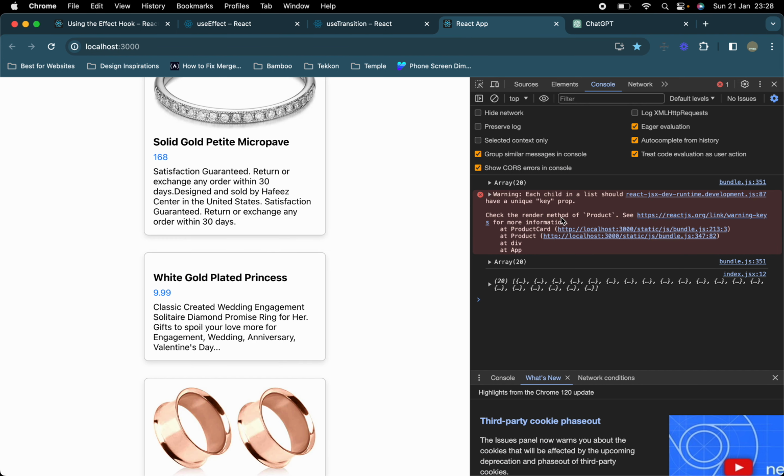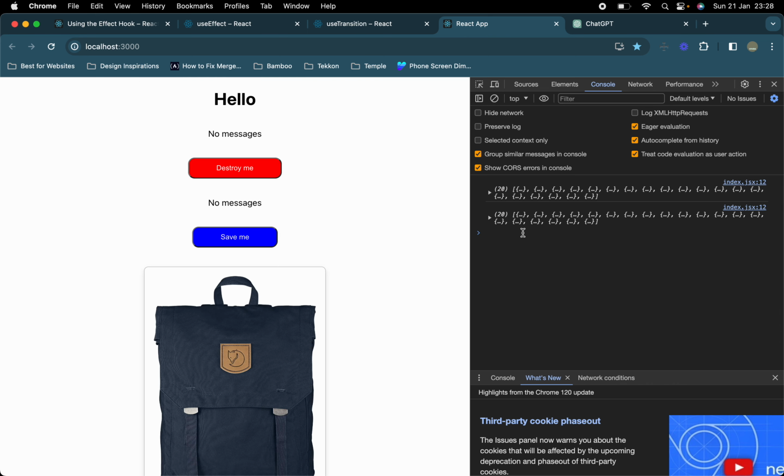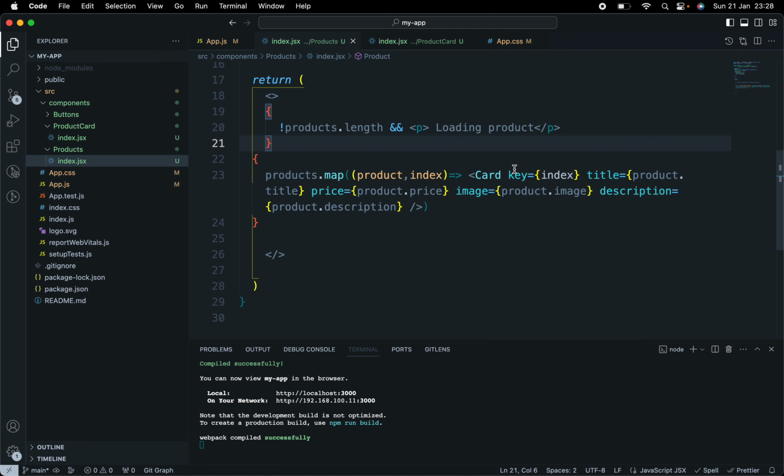So if I just refresh this, go out here and refresh this page as well, now you can see I don't get that same key error because we fixed it by giving this key.